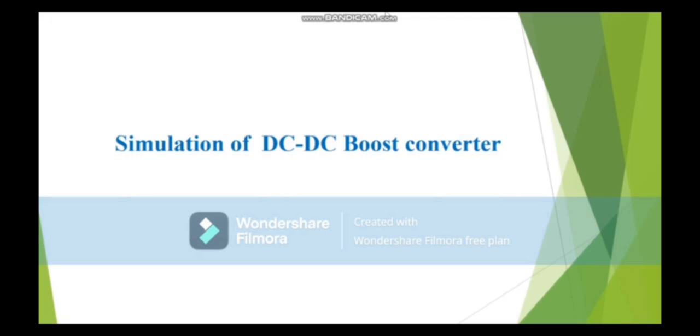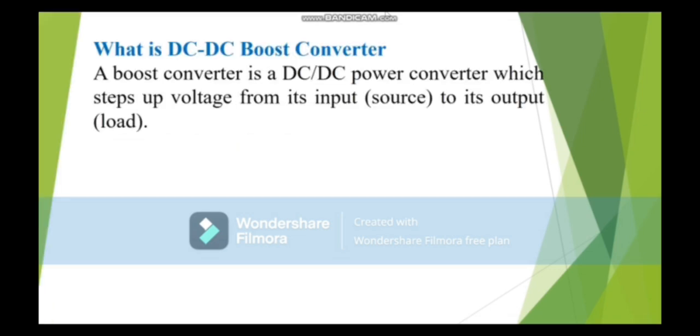In this video, we are going to discuss the design of a DC-DC boost converter using MATLAB Simulink. What is a boost converter? A boost converter is a DC-DC power converter which steps up voltage from its input source to its output load.